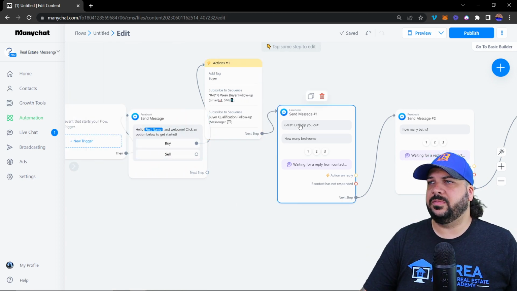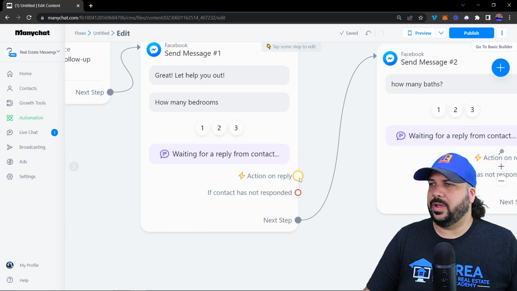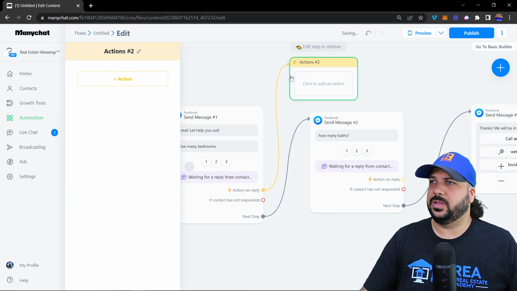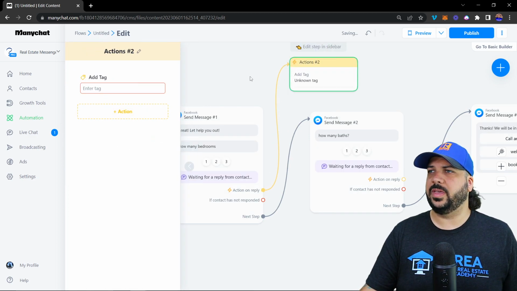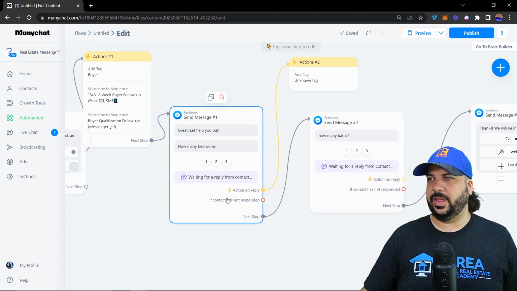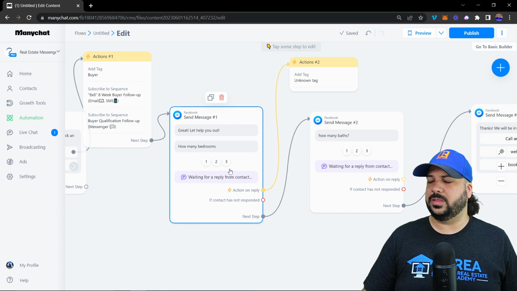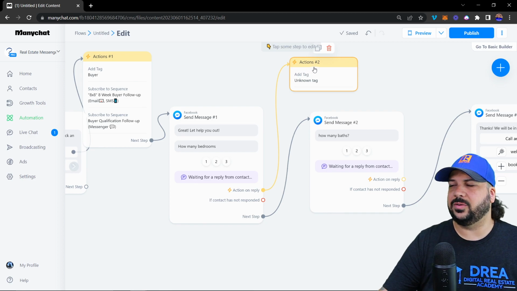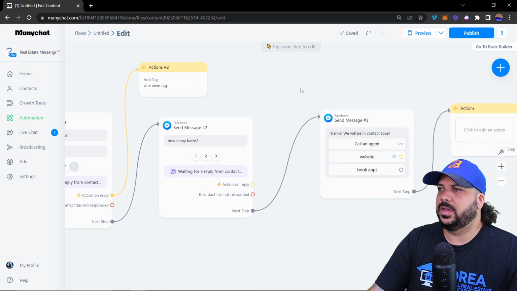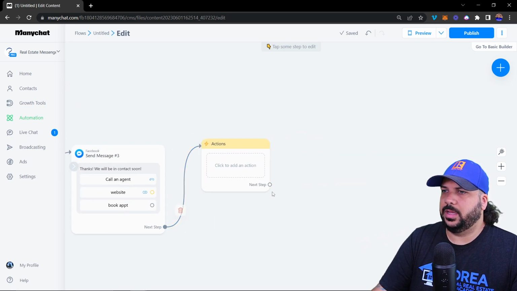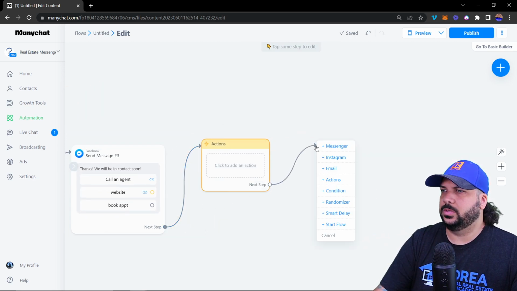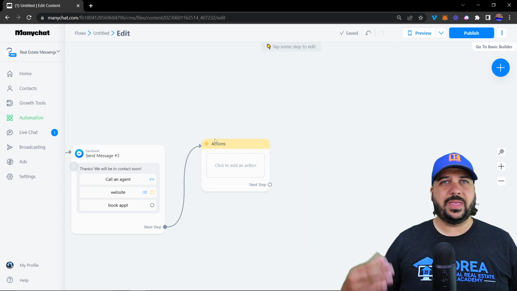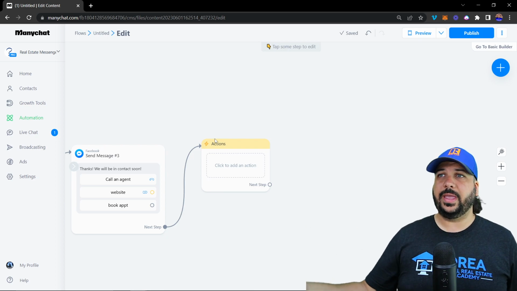You can add them in between messages. You have an option to add them on the reply. So when they click on the button, you can create a specific action right there. As soon as they click on a button or reply, the action will happen, but it'll also go to the next step. And obviously they don't see that happening in the background. So I'm not going to cover conditions and randomizers and stuff here, but that is the basics of creating a flow.